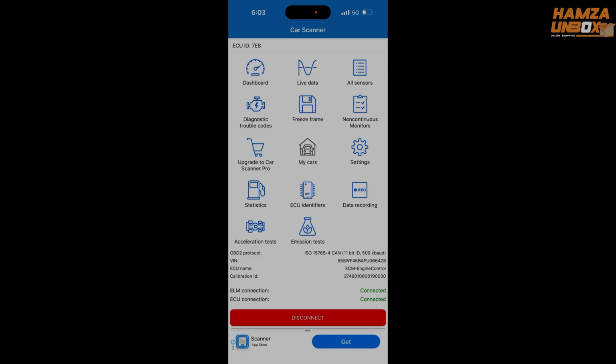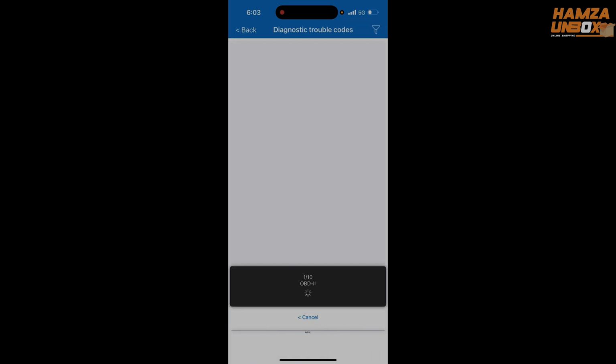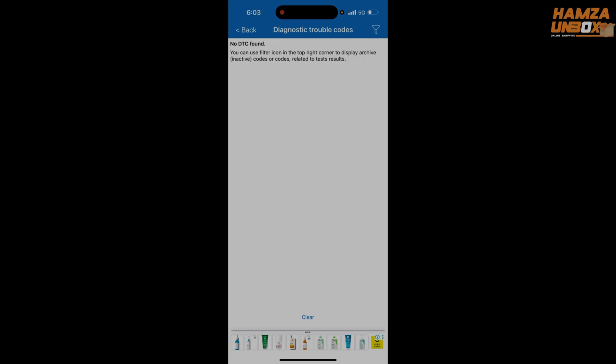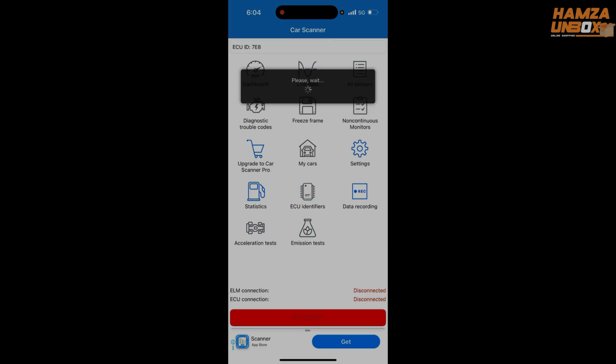So for fault codes, you can just press here. Diagnostic trouble codes. Read. Just wait. You can see here what we're looking for. Okay, there's no fault because I already cleared it before. Okay, let's go and make a demo lesson.